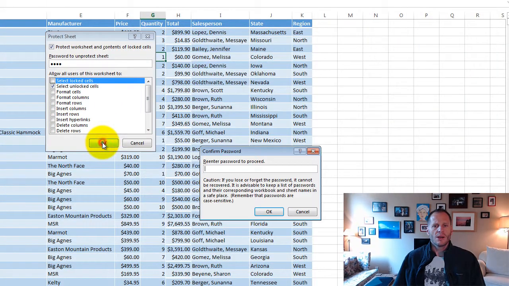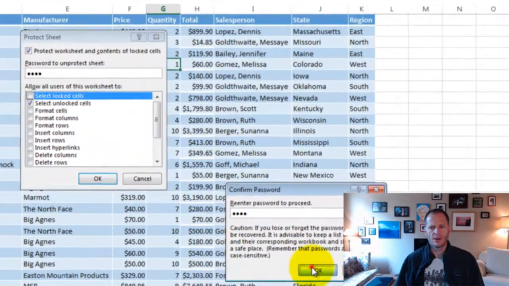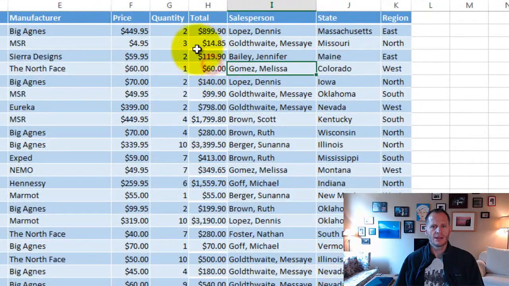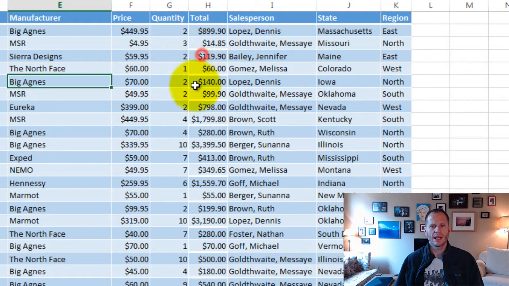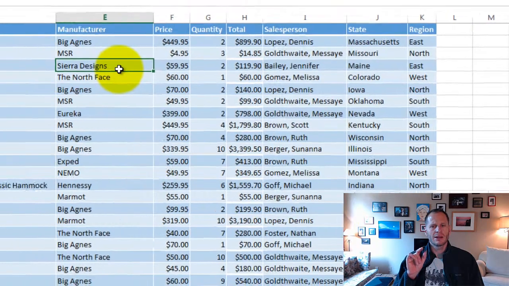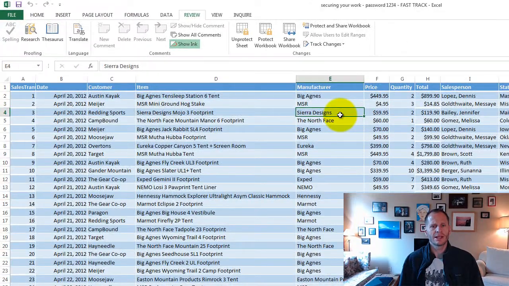So I'm going to click OK and enter my password just to confirm it, 1, 2, 3, 4, and then click OK. And now these cells should be locked. So I can't even click on those cells. I'm clicking there and it won't let me select them. I could click where they're not locked, but come over here, can't even select them. So that's kind of protecting cells on a worksheet level. So that's kind of cool.